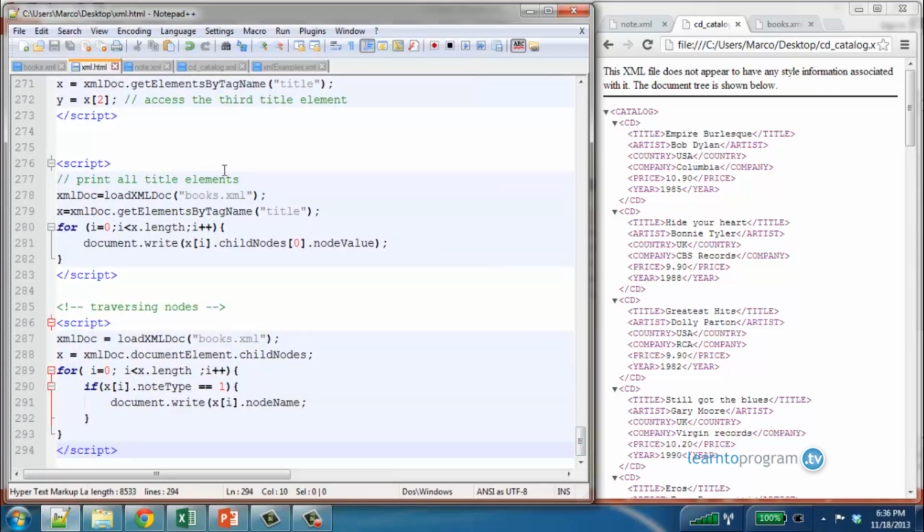You can print all title elements. You load the XML file, and then you get all the title elements, and then just loop through them using childNodes and then nodeValue.